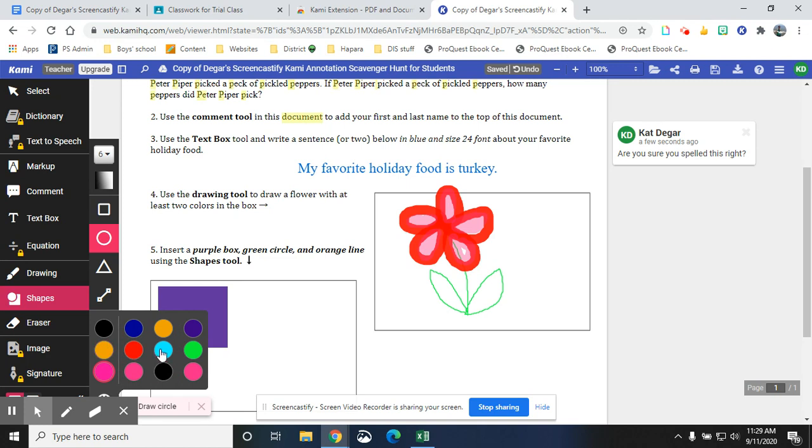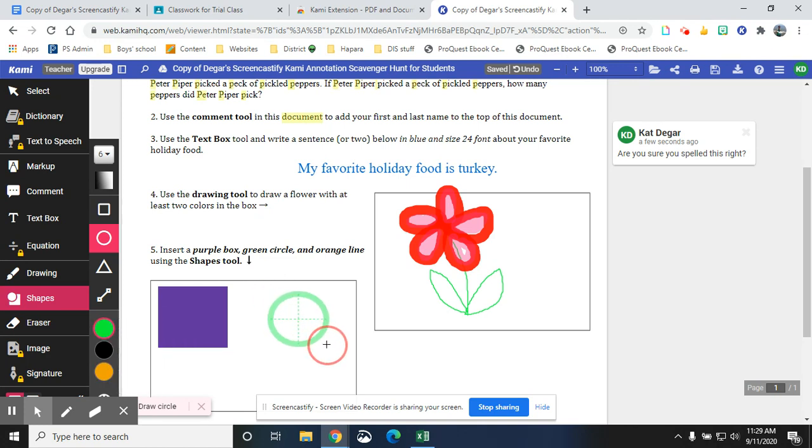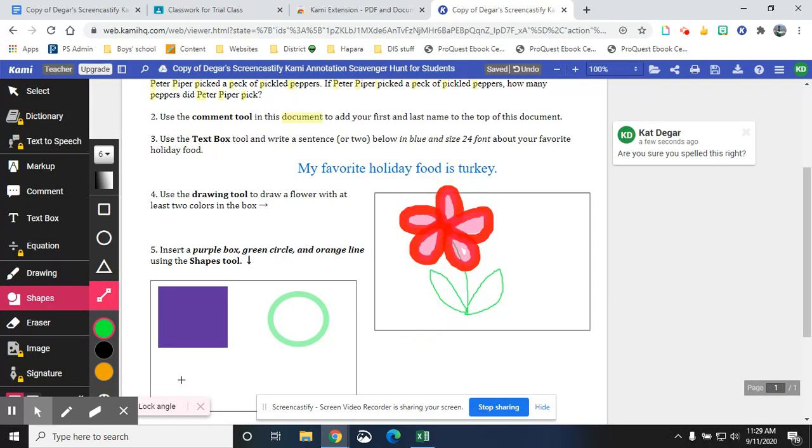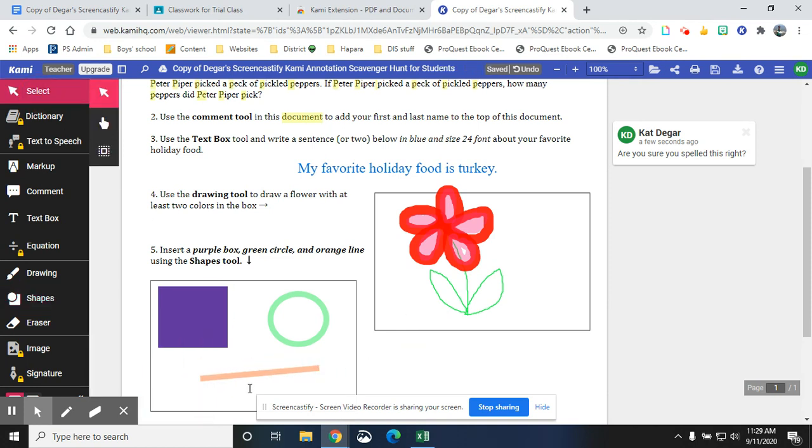Okay, next is our green circle. Again, circle and then click your color. I'm not going to make this filled in, although I could. And then last, I'm doing an orange line. I don't really have an orange, so again, you can go to your more colors by clicking your palette. This is really more of a gold, and I want more of an orange. Save it. And there's my line. With your line, you can do just like you do in any other program. You can move it once you're on your select tool. You can shorten it. So you can do all sorts of things with that.